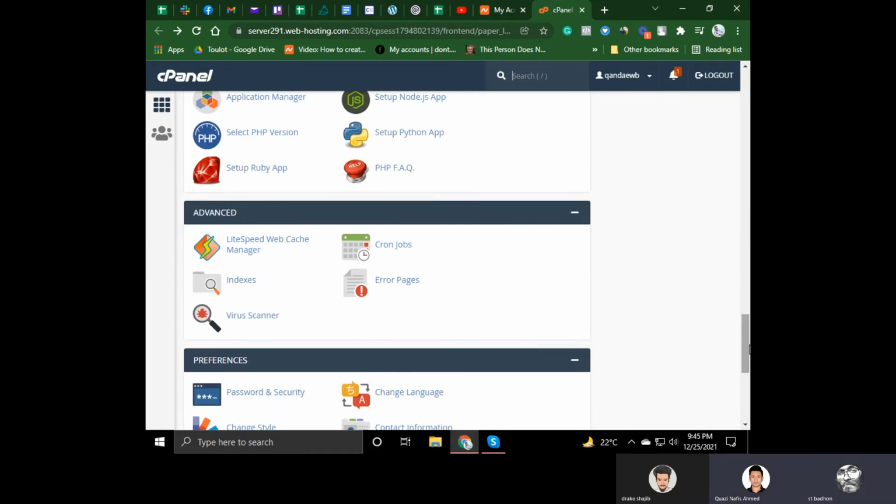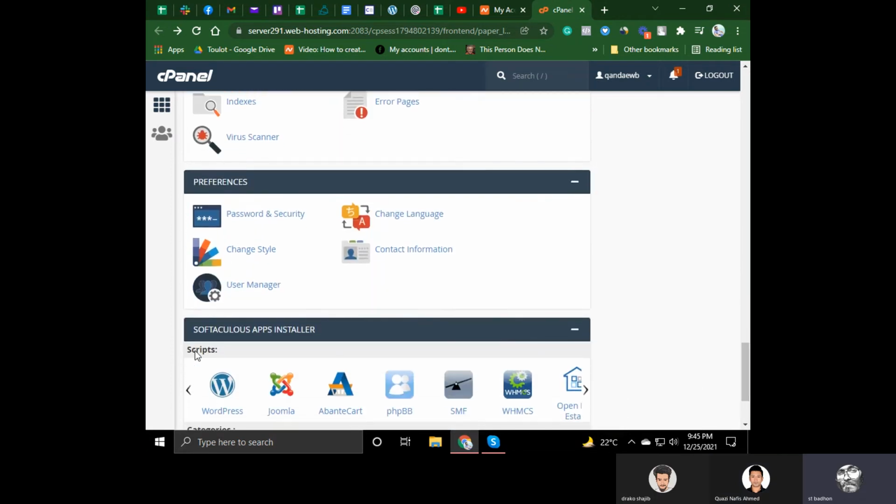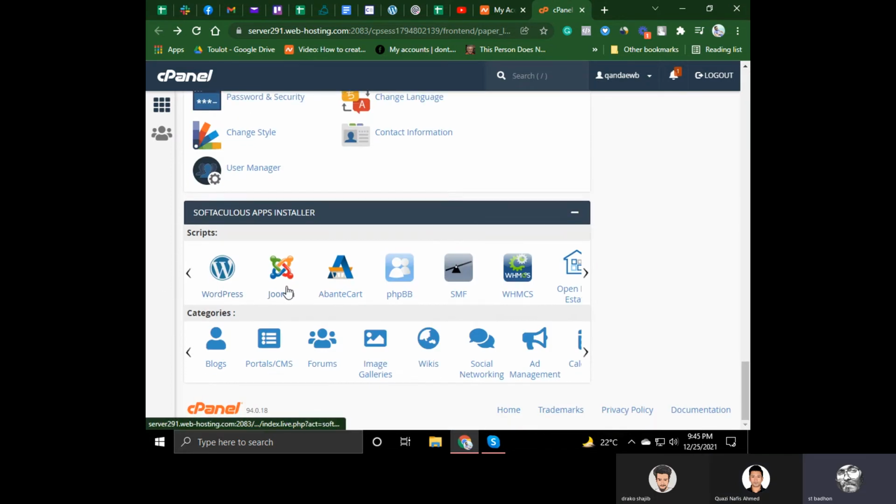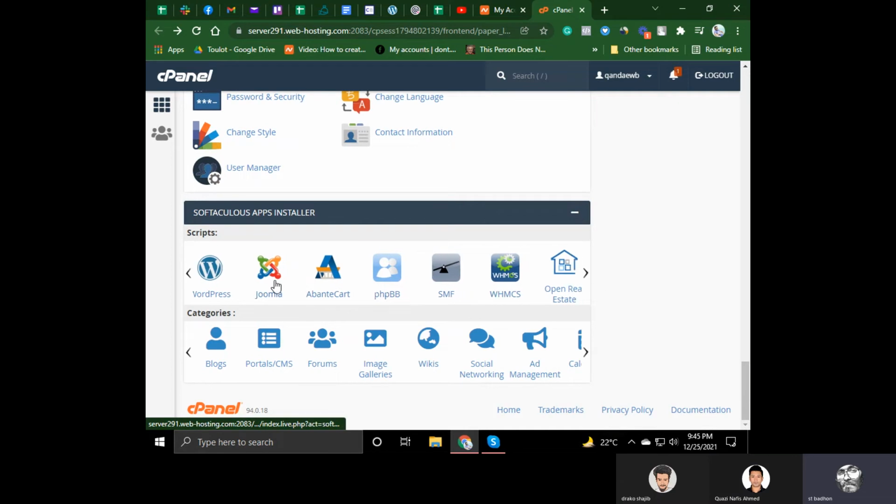After coming to cPanel, you have to scroll down and look for the Softaculous Apps Installer, and you can see we have a couple of options. You can use Joomla. I haven't used any of these. So I'm gonna go with WordPress.